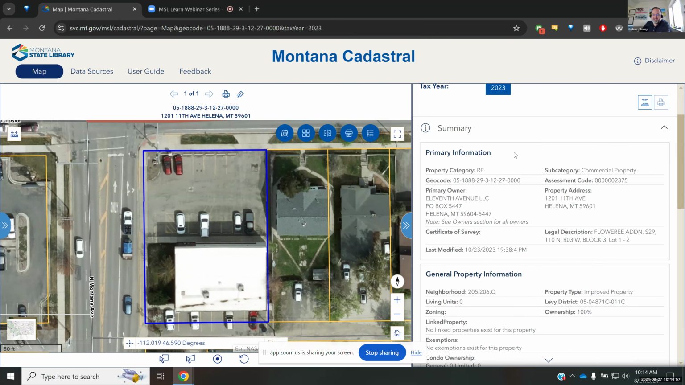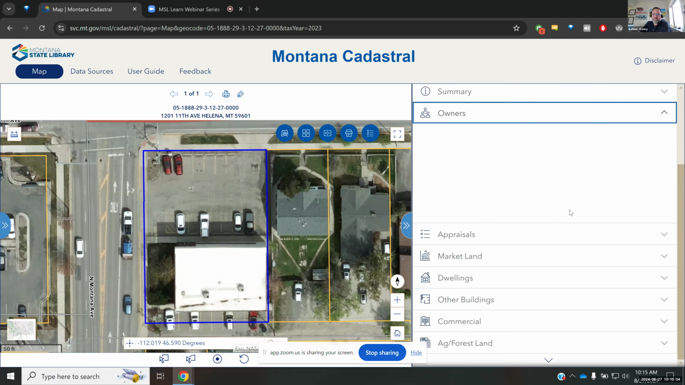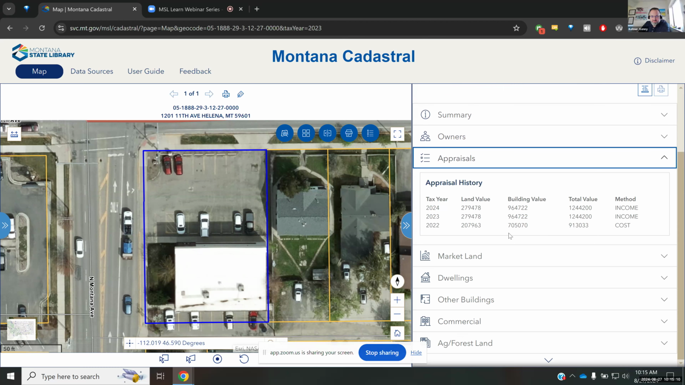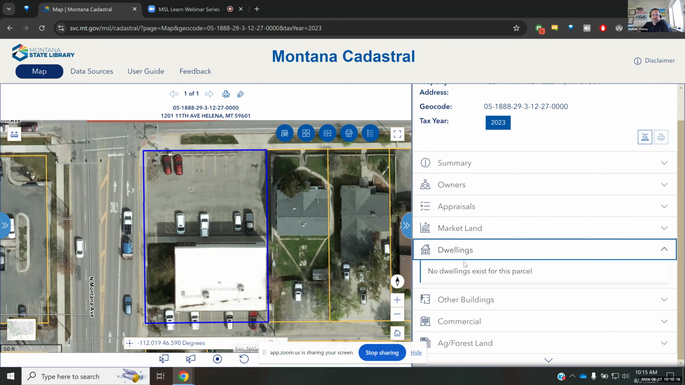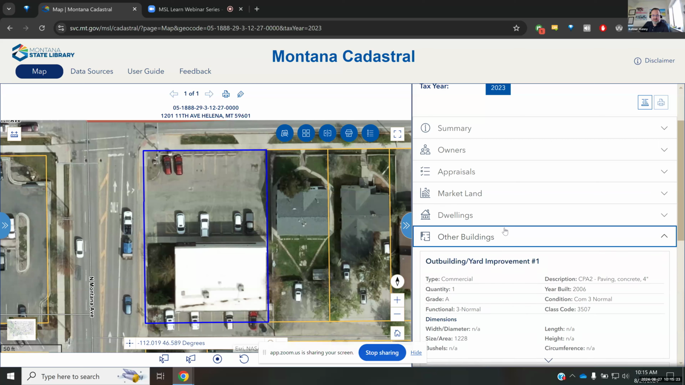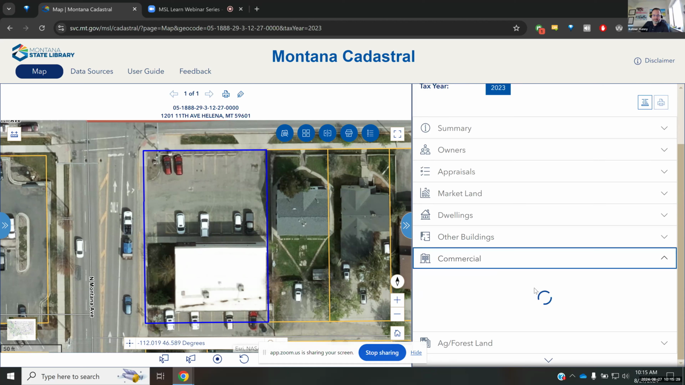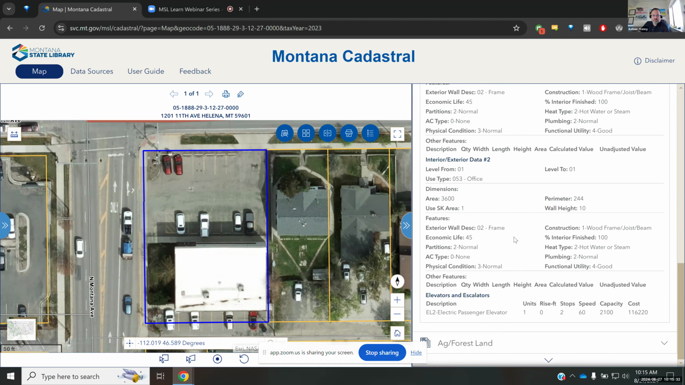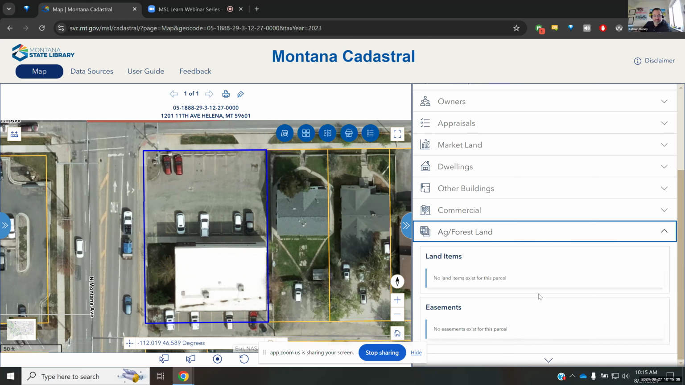So there's different sections. There's a summary pane, and then there's an owner's pane, appraisals, market land information, dwellings, which there aren't any on the state library, but most things will have a dwelling, other buildings, commercial, quite a bit on that one, and then ag forest land, which in town you're probably not going to see that. But importantly, that's where things like easements would be listed.